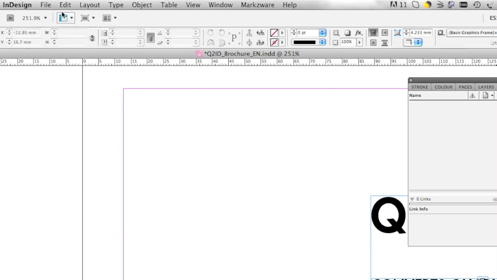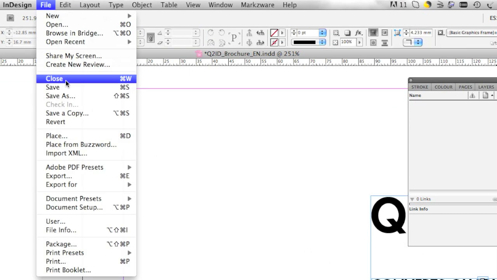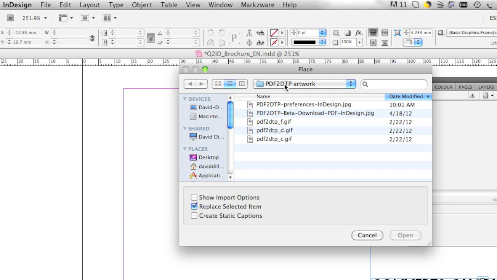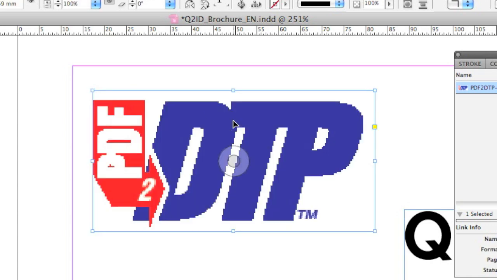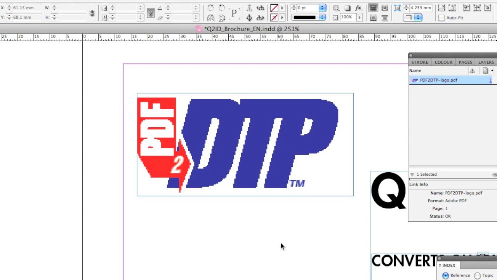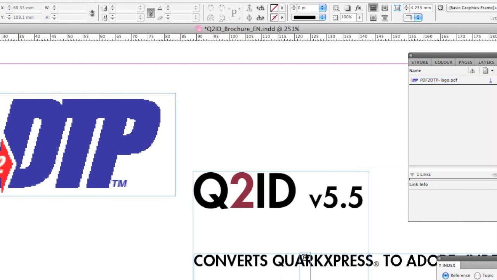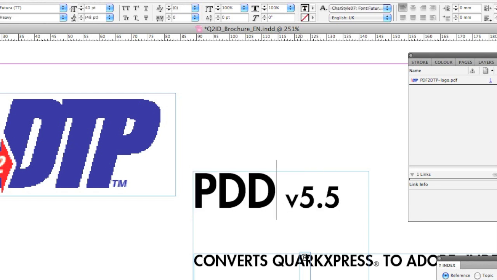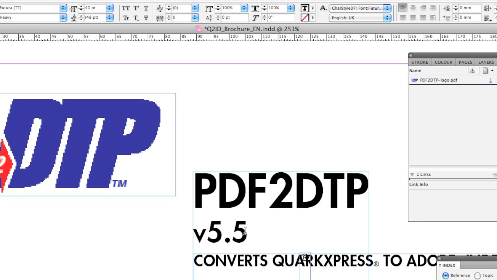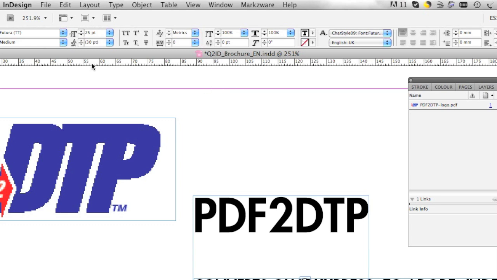Q2ID logo anymore. So I went in and placed the PDF logo. Just place that there. And we get that. And I come over here, of course, and we change the text to be indicative of... Well, you get the idea. This is what we did, and here's what we finally got out of it.